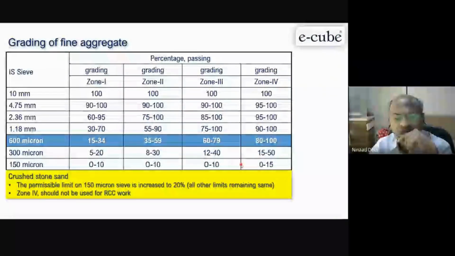So when you go for crushed stone sand, or whatever is available right now in Mumbai and other areas, we don't get natural sand in Mumbai. So there this limit has to go to 20%. In this you have to remember one thing, zone of sand, that is material passing through 600 micron, and then material passing 150 micron. For crushed stone sand it is increased to 20%. This you have to remember.